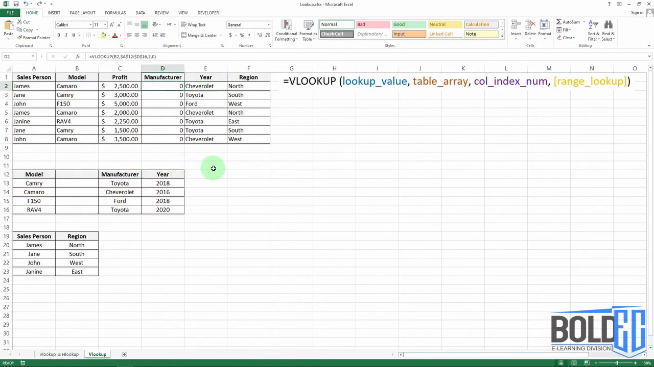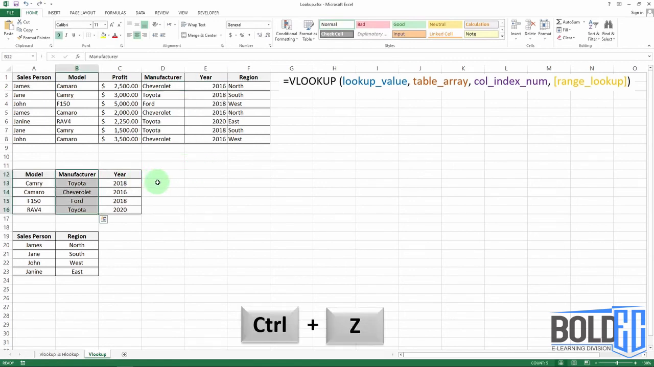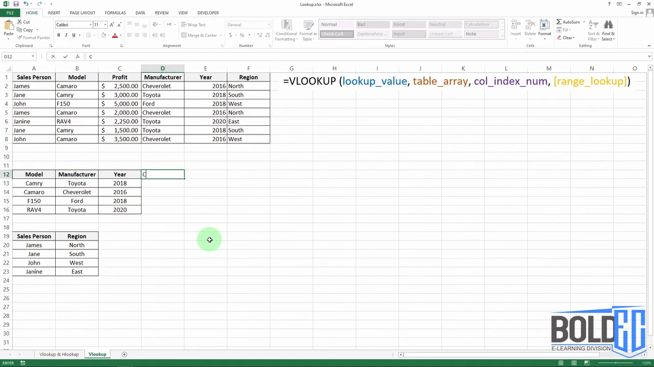So let's Control Z to undo whatever we did, and now let's say I add here color, for example, the car color. So blue, green, red, yellow. Okay, as you can see, the main table was not affected by this addition of a column. Why? Because my range was not affected by this addition.